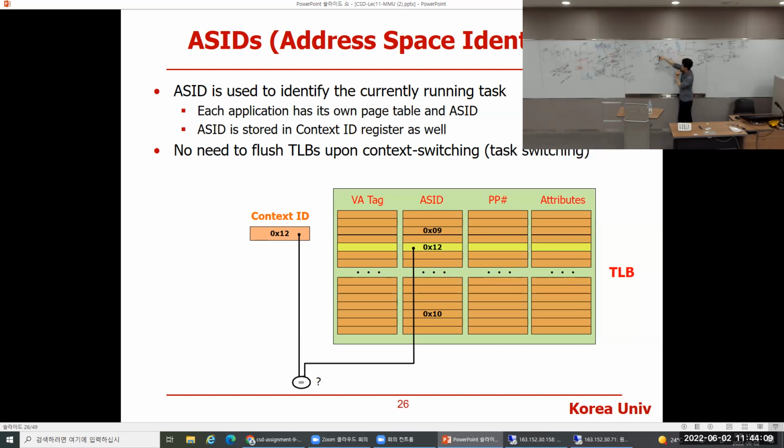ASID field, fine. So that means this translation information is for task 1. Sometimes 7, right? 7 some page number, and that entry is providing translation information. This one is translation information for task 2. So that means you don't have to invalidate the TLB every time with the context switch because you have that unique ID for each task.